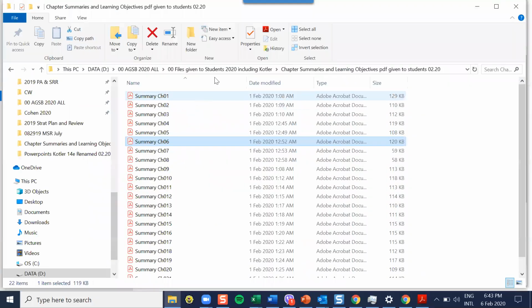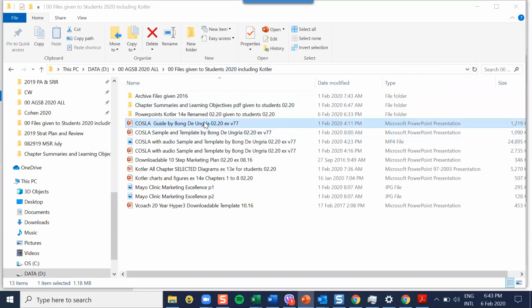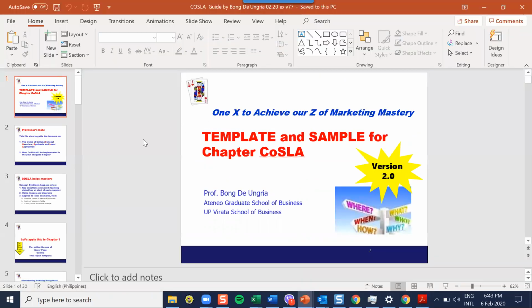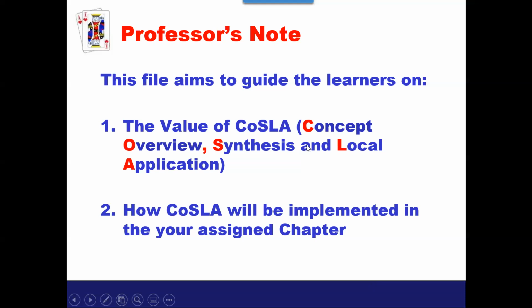Now, I go to the file named COSLA guide. So again, if you open that, it's a PowerPoint presentation. Okay, what does COSLA mean? So I'll open this, make it into a slideshow. COSLA actually means Concept Overview, Synthesis, and Local Application. That is the task you need to do in your assignment, and you will implement it in your assigned chapter.